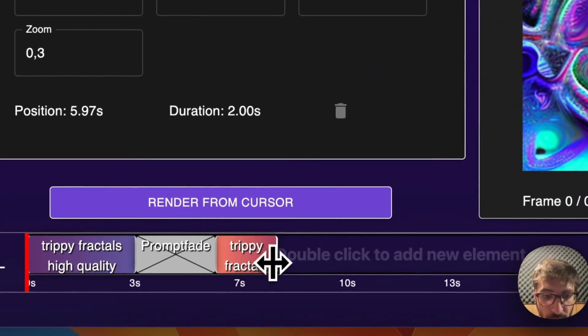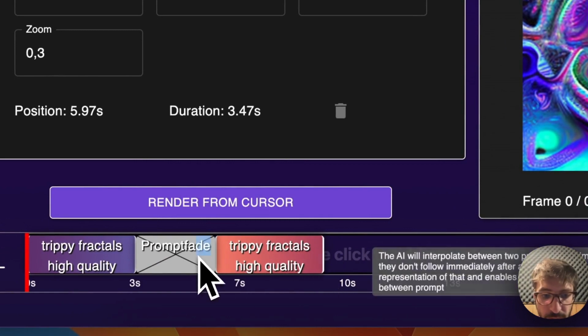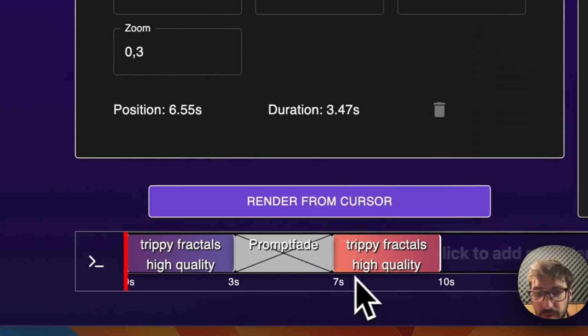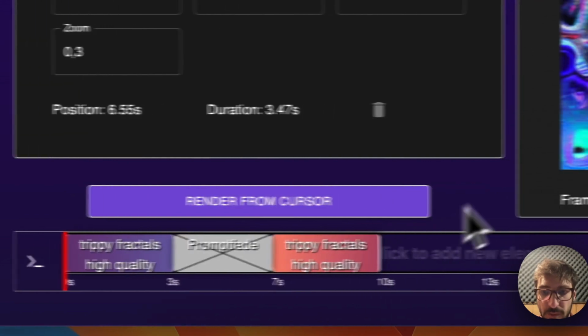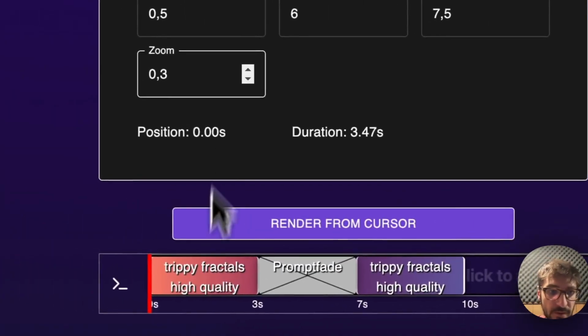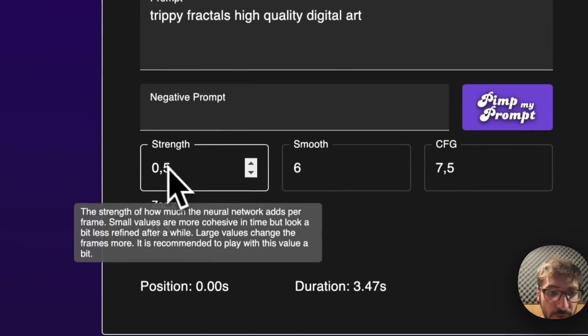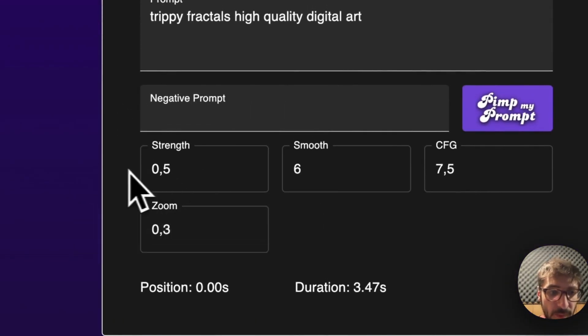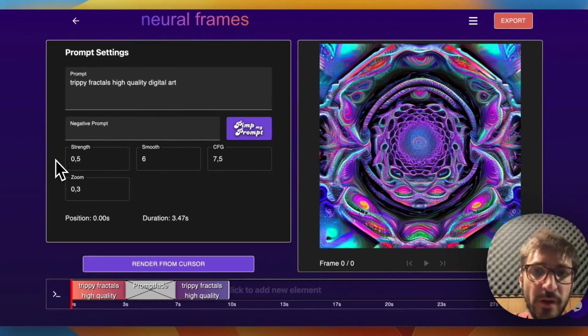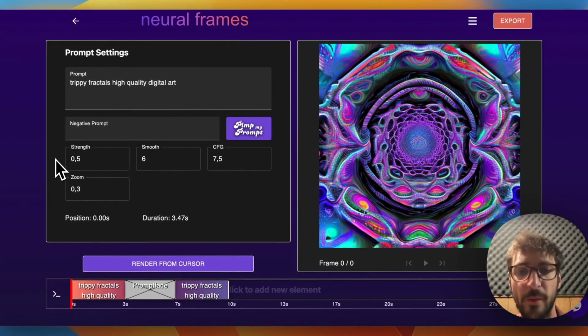Exactly, we can move them around, we can change the duration of them. On the x-axis here, you see the number of seconds in the video clip. And then there's a couple of parameters here, for instance, the strength. I will go through them now one by one very briefly. There's also an FAQ where you can read more about all of the parameters.